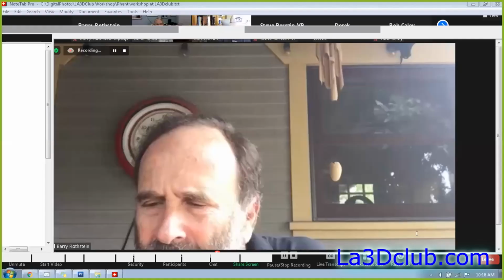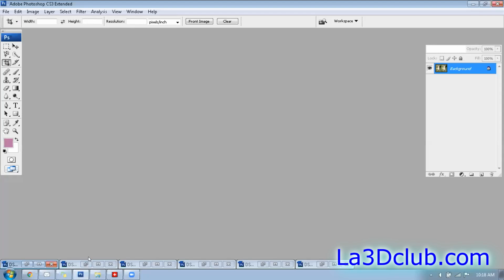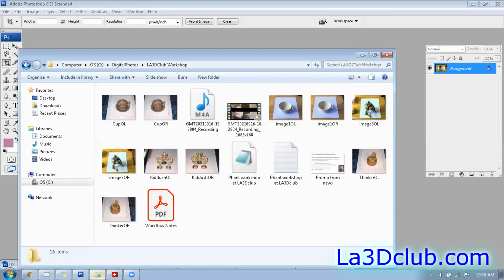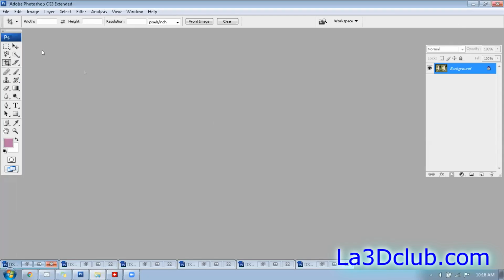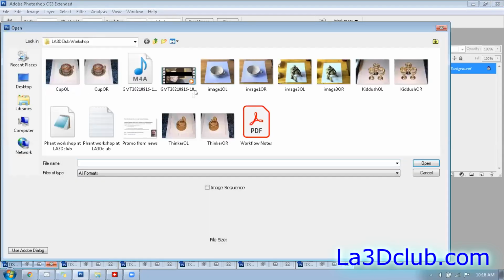Okay, so now I'm going to go back to the Zoom meeting on my desktop computer and say that I want to share the screen and share. And we're going to go to Photoshop, and we will work these images in both Photoshop and Stereo Photo Maker. Let's see, I'm going to say File, Open. I've got the LA3D Club Workshop on here. I'm going to choose these 4 images here.